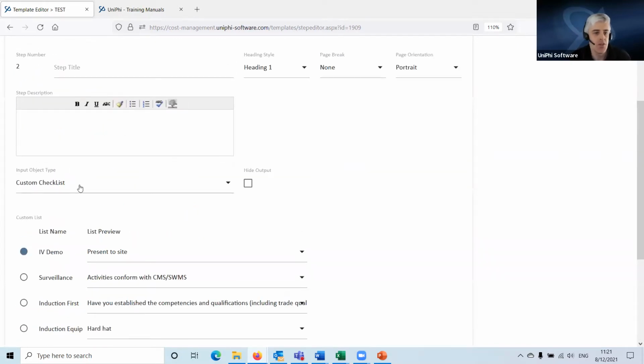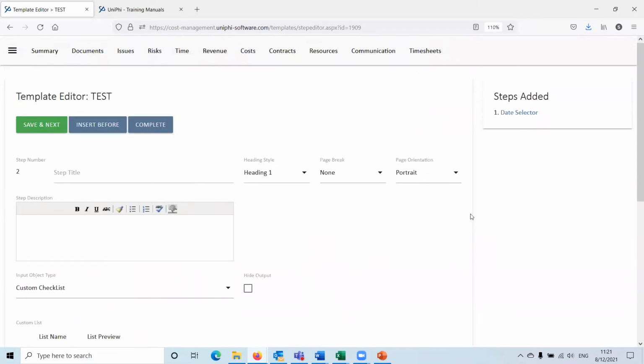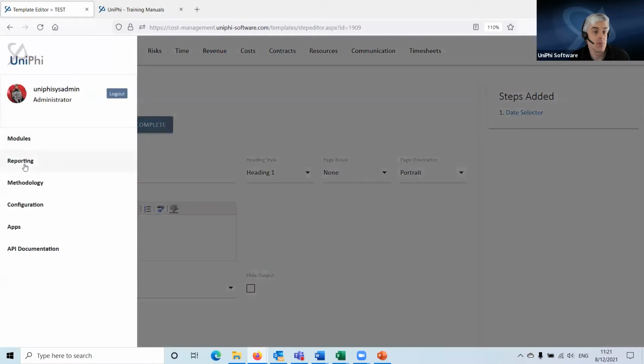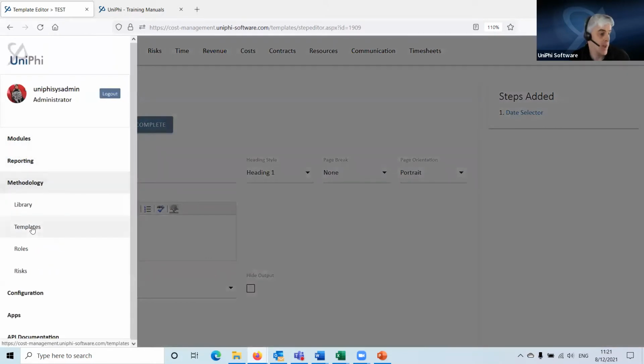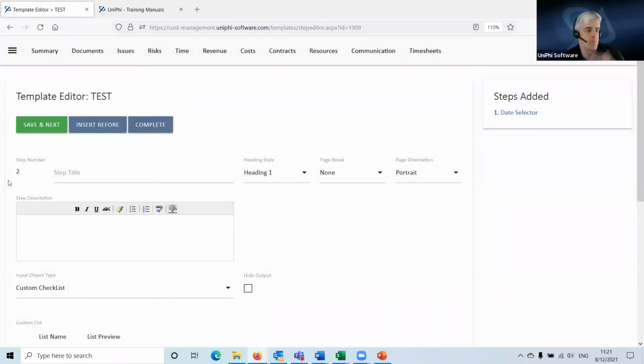Now, both these... So Simon, where are we in documents and create new? That's correct. So no, we're in methodology templates, and we're creating a new template. Okay, thanks. So we're building a template, but what I'm doing here is just showing you some of the input objects. I'm not trying to build a particular template here. We're just looking at some examples of things.